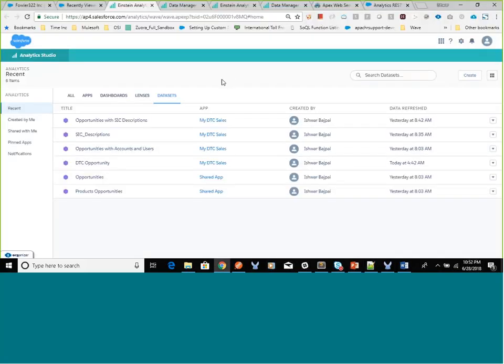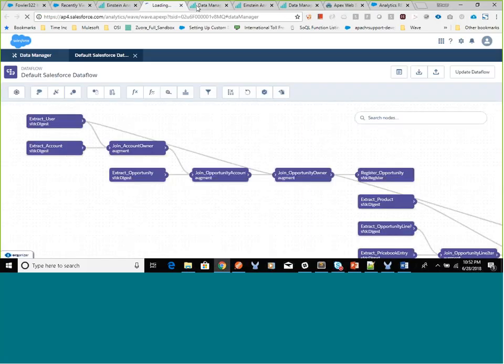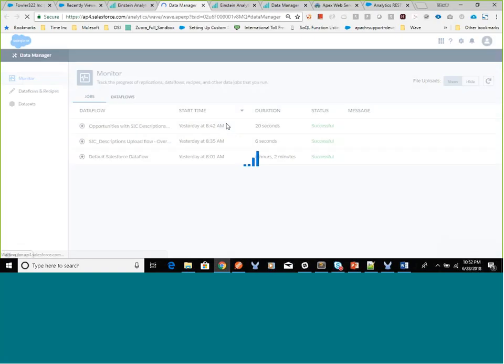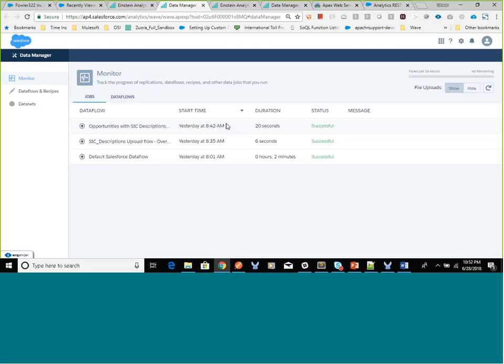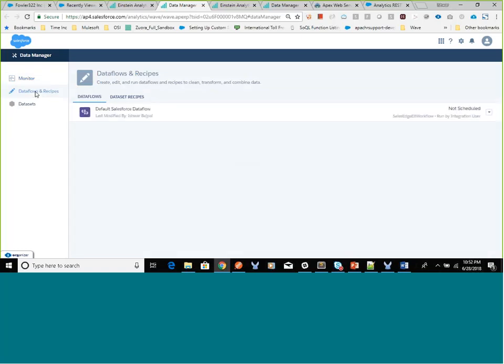So let's go back here. For the recipe, if you click on the star right at the top, you could see a data manager. You have to click on the data manager, and it will take some time to load. Yeah, data manager is coming in, and in the second option you could see data flows and recipes.